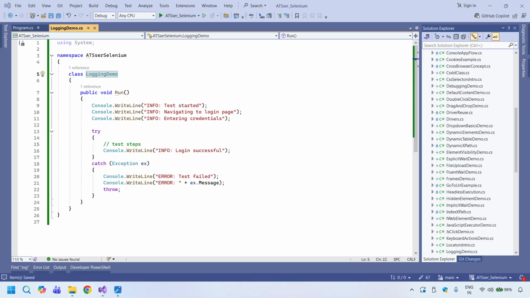Types of logging are Info, where normal execution steps are used. Warning, unexpected but non-fatal behavior. Error, failures or exceptions. Debug, deep technical details. In real projects, Console.WriteLine is not used.